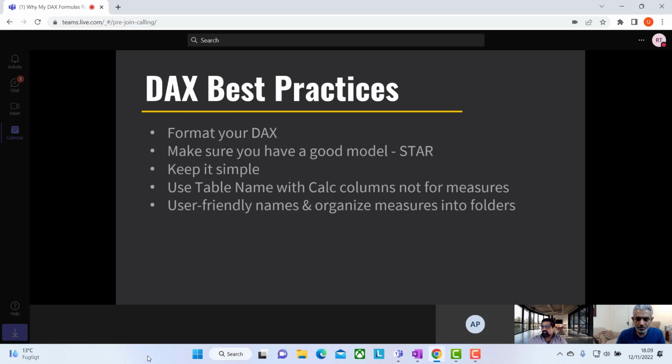Use user-friendly names and organize measures into folders. You can have the names with space or without space, it doesn't matter. So you can give names with space, readable and clear for the user. And you can create folders to organize your measures, right? That will make your job easier, even for report developers. Use variables as much as possible for readability and performance.